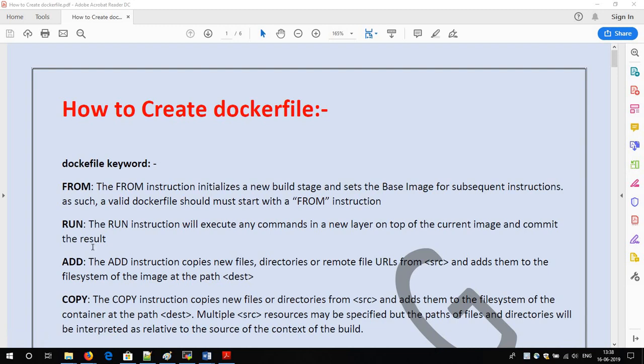Hi friends, in our previous video we have seen how we can create a Docker image manually. We have seen the manual process in the last video. In this video we will see how we can create a Docker image from the Docker file. Already I have discussed what a Docker file is in my previous video. This Docker file is the automation process, meaning we can automate how my Docker images will be created.